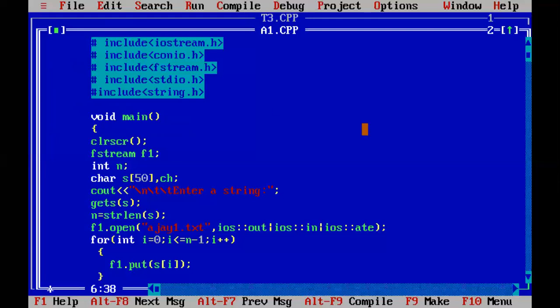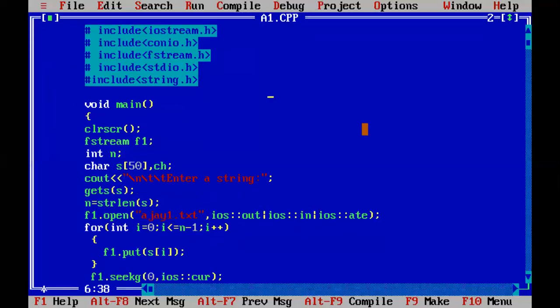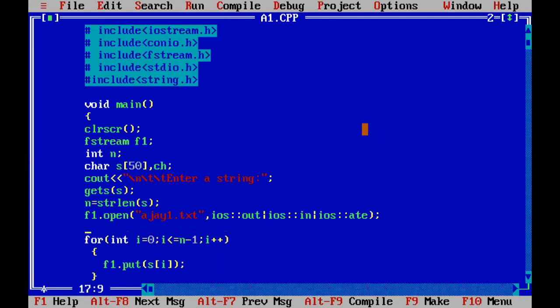Now look at this program. What I'm doing in this program is I'm taking a string and I'm transferring each character of the string into a file ajay1.txt. And I'm opening the file in in, out, and ate mode. So I'm writing something here.